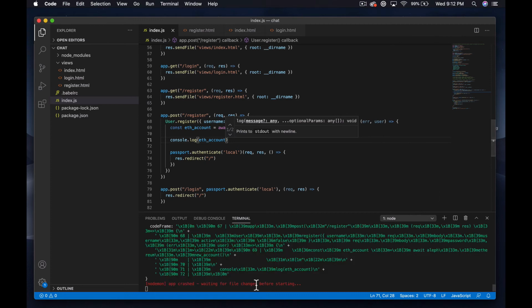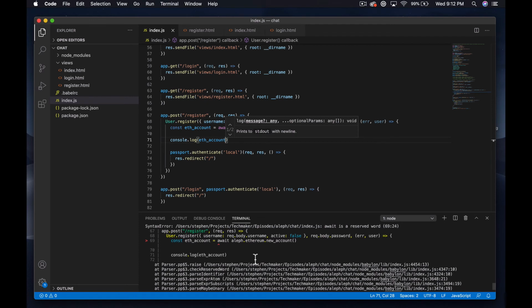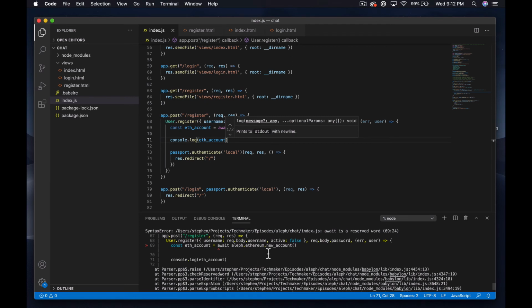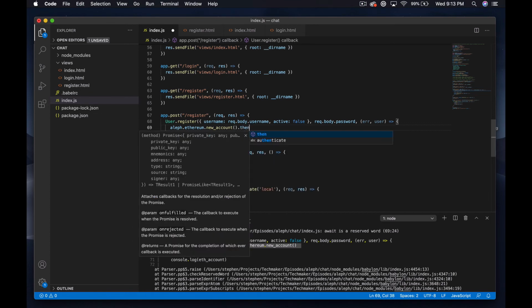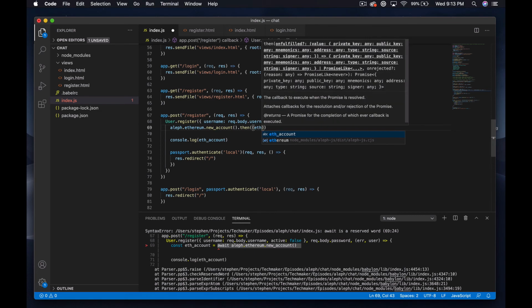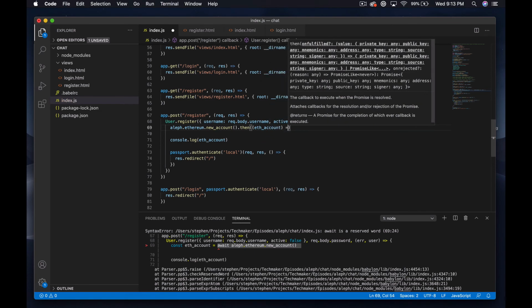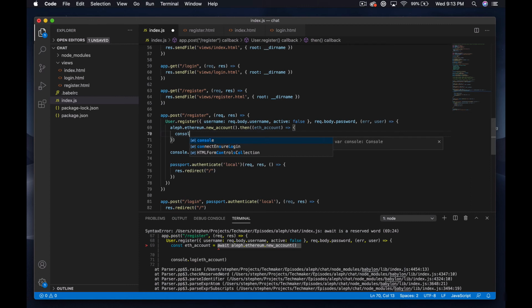App crashed. What the heck? So it's going to tell us we can't use await. Okay, so I don't know what that's about. So we could, I guess, do a promise. So we could do something like dot new account dot then ETH account, and then we can console.log the ETH account here.